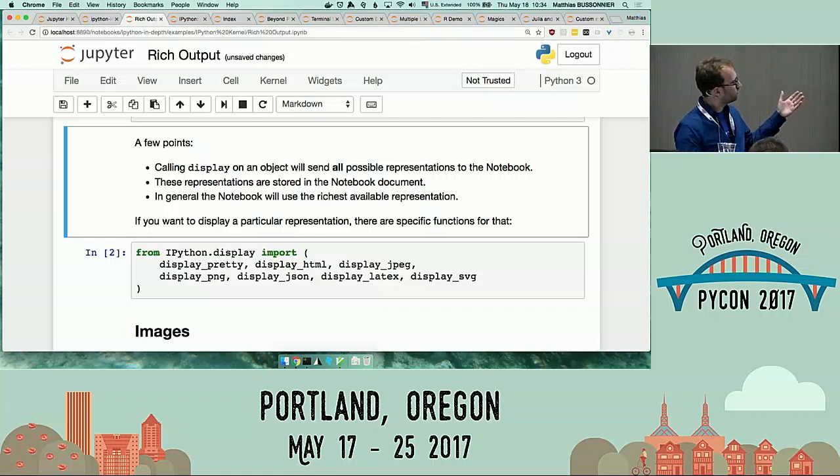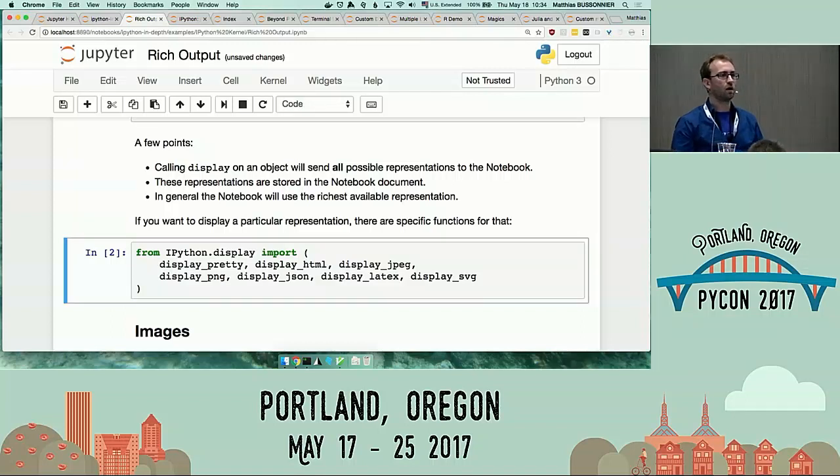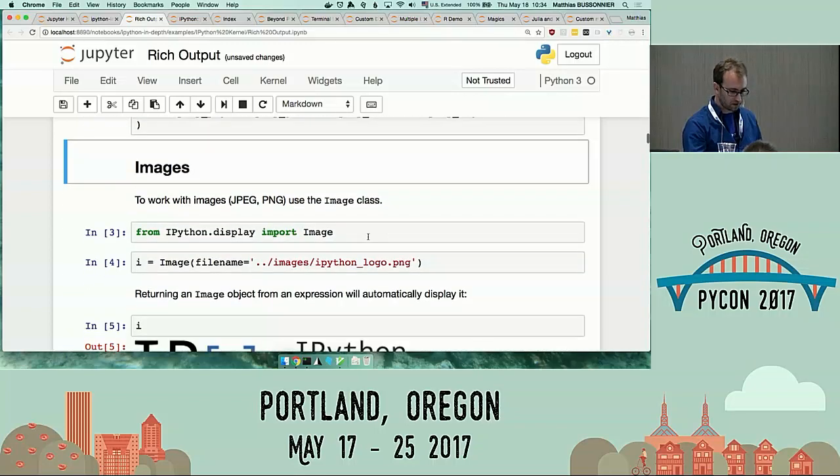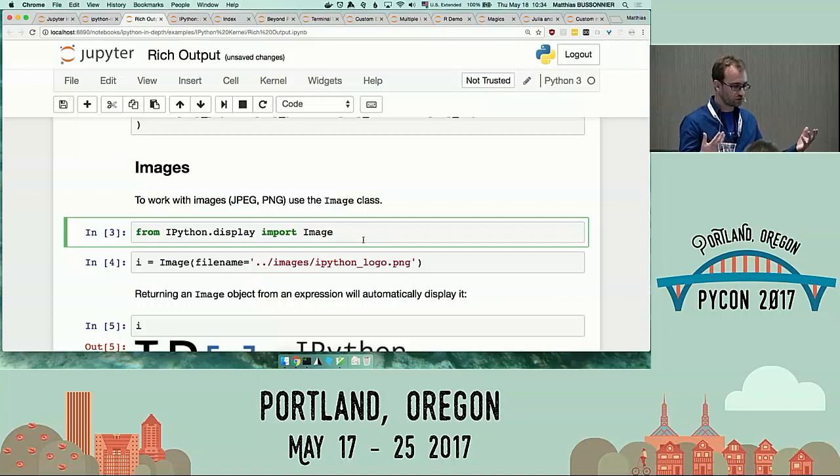And we have other convenience methods that allow you to filter the representation an object gives. So if an object is able to show itself as PNG, as LaTeX, as SVG, as JSON, you want to be able to say, show me only this specific representation. And these are also in IPython.display. And so, for example, if you want to show an image, we also provide a convenience class called Image.